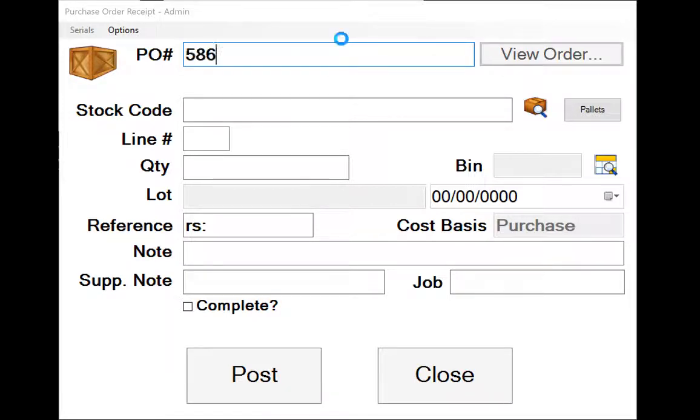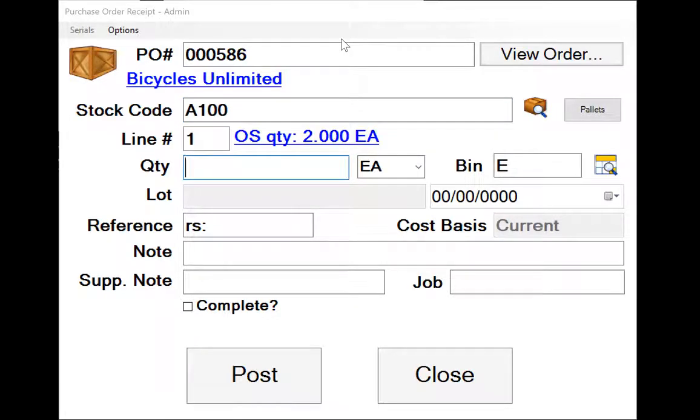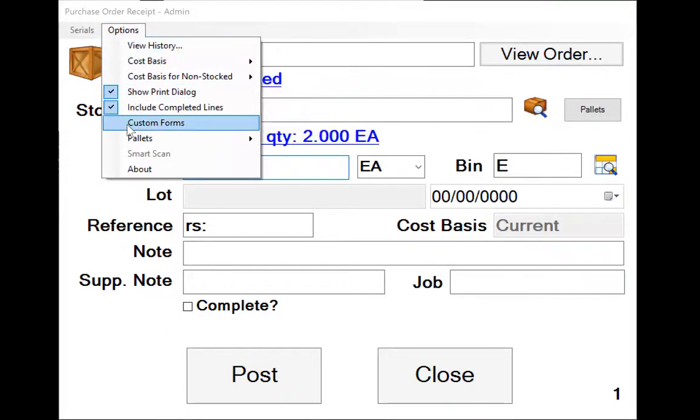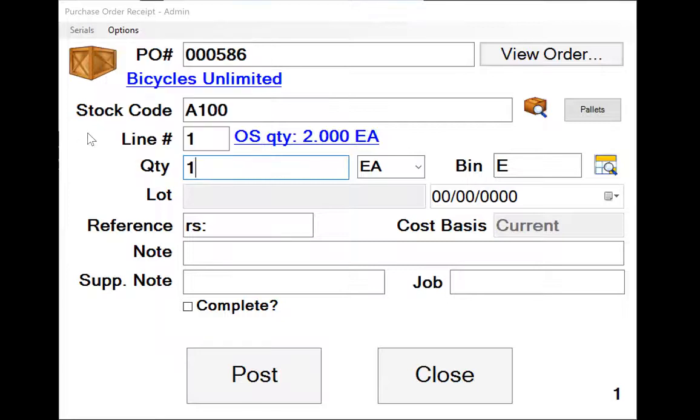So I'm going to simply scan the PO that I want to capture. We can scan the line that I want to receive into inventory, and select my quantity. Notice it brought in my default bin automatically for me as well. And now I'm going to post this transaction. If I want to fill out those custom form fields, you'll notice in my options menu I have custom form fields available. If I don't require those custom form fields and just want them as an optional field, they can go in there and select that manually on their own.